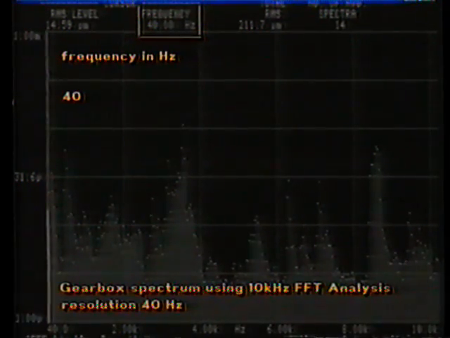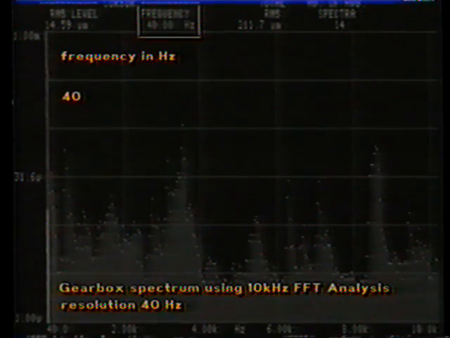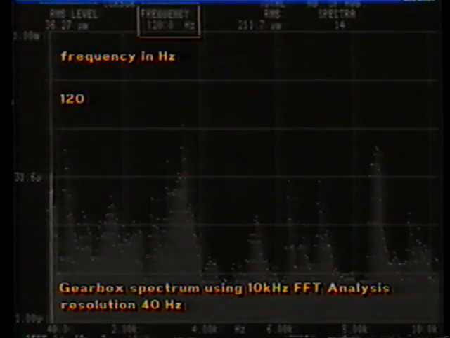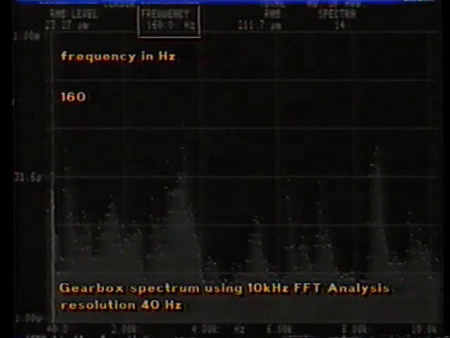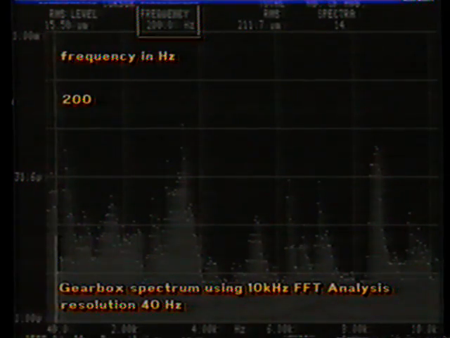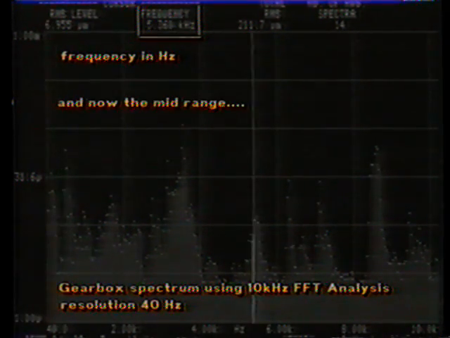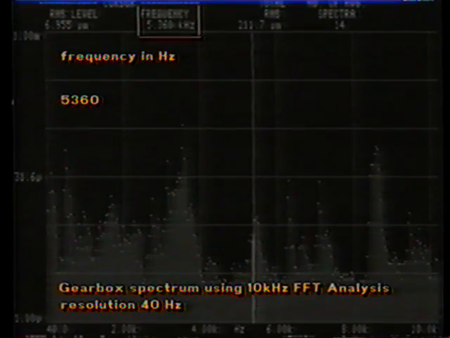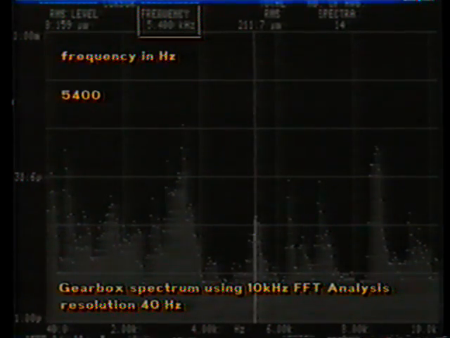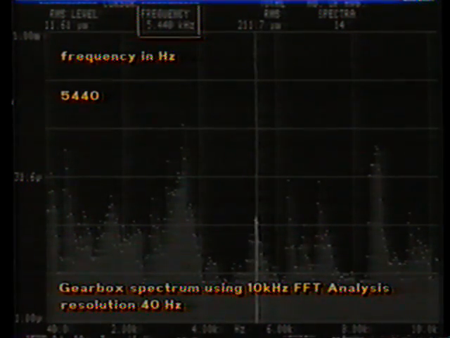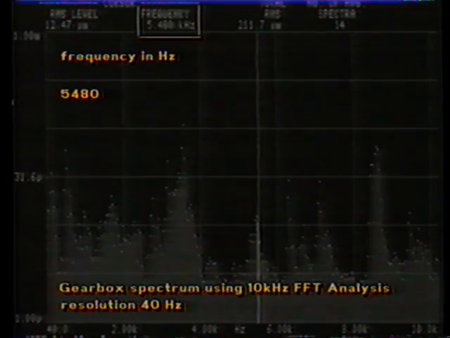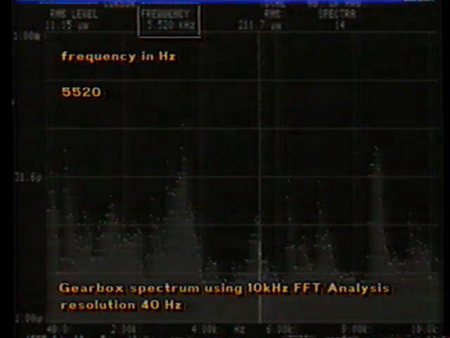This screen shows a 10 kHz FFT spectrum. See that little box at the top? It shows the frequency where the cursor is. See how it increases by 40 Hz every time the cursor moves, no matter what part of the frequency range it's in? It's always the same. It doesn't matter whether you're in the low, medium or high frequency ranges. And that's because FFT has constant resolution.